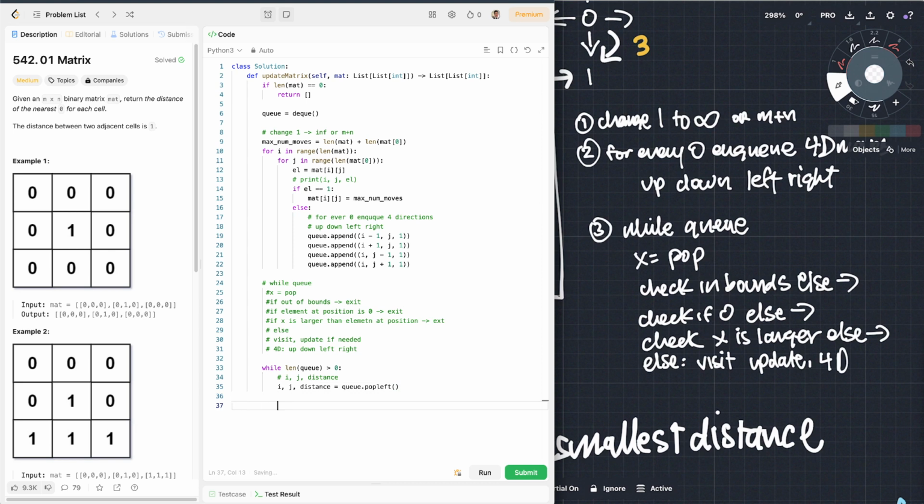Okay, so check the bounds. Check if it's out of bounds. How do you check if something's out of bounds? Well, if i is smaller than 0, so if it's -1, -2, -3, it's out of bounds. And if i is larger than, what would i be larger than? i is the row, so i would be larger than the number of rows that we have. What's the number of rows that we have? I guess we can save it here. So the number of rows is going to be the length of the matrix, right?